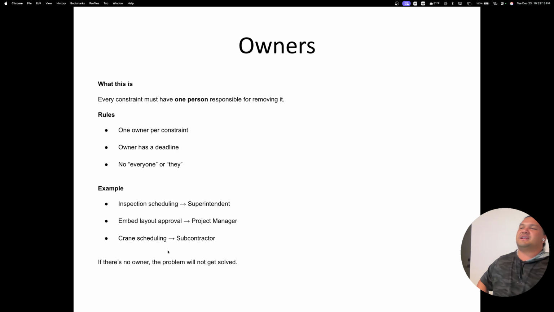Owners. Every constraint must have one person responsible for removing it. So one owner per constraint. The owner has a deadline, and it's not everyone or they. So you schedule who's over inspection scheduling? Superintendent. Who's over embedded layout approvals? Project manager. Who's over crane scheduling?